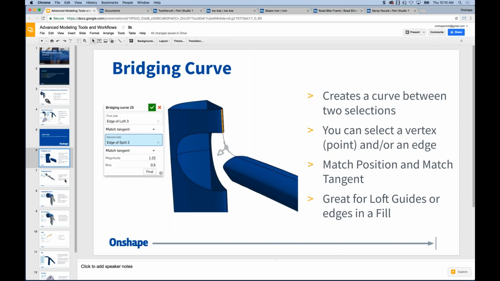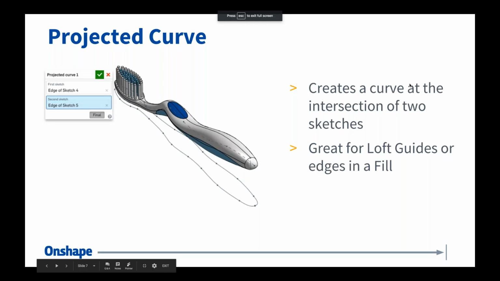So the next one on my list is the projected curve command. And the key with the projected curve is you're creating a curve based on the intersection of two sketches. So if you were to imagine, if you take one sketch profile and another sketch profile and extrude them, and where they intersect, that curve that's generated by the intersection of those two surfaces is your projected curve.